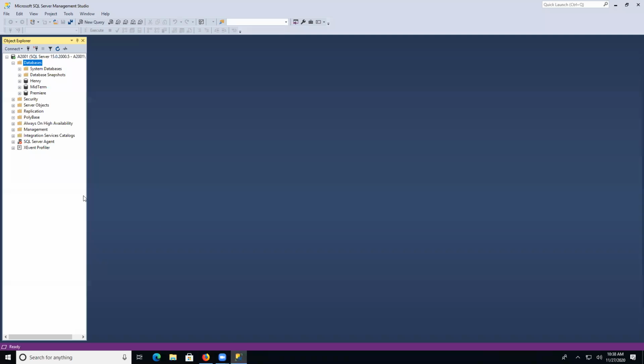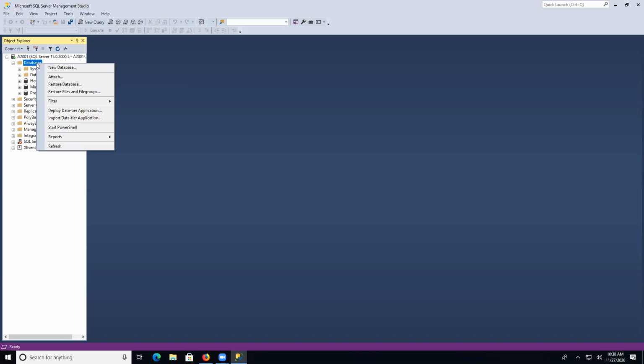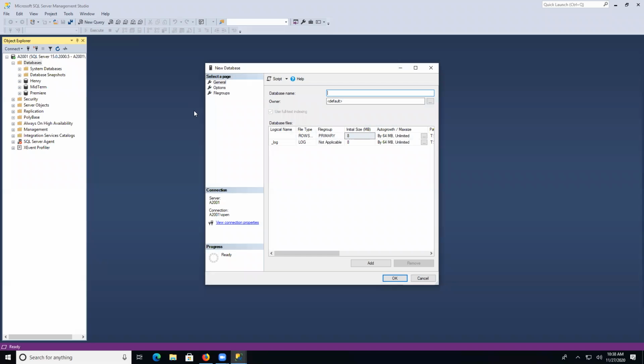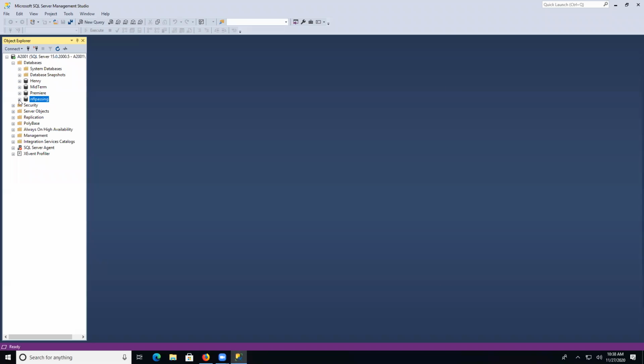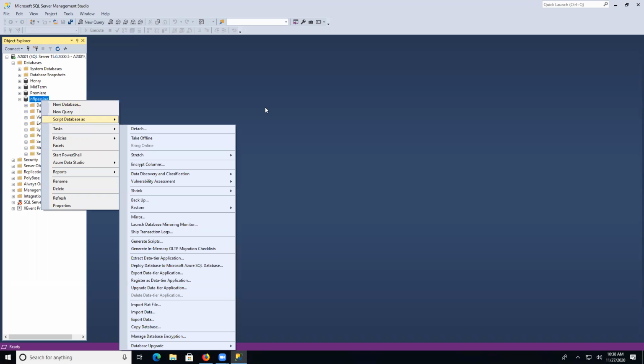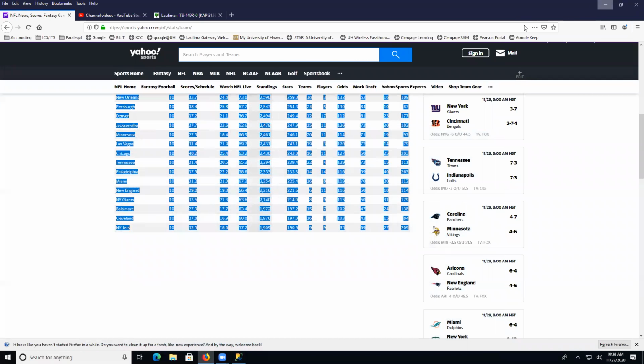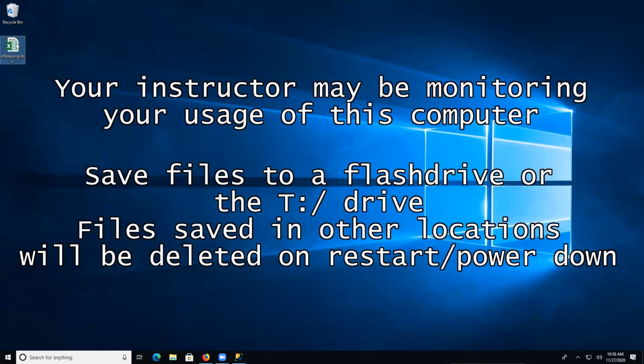Come back to my SQL Server. Once again, I'm going to right-click on databases, new database. I'm going to say NFL passing, whatever you want to call it. And then I'm going to right-click, tasks. Oh, one thing I forgot to do with SQL Server, sorry. Your NFL passing has to be a generation down.